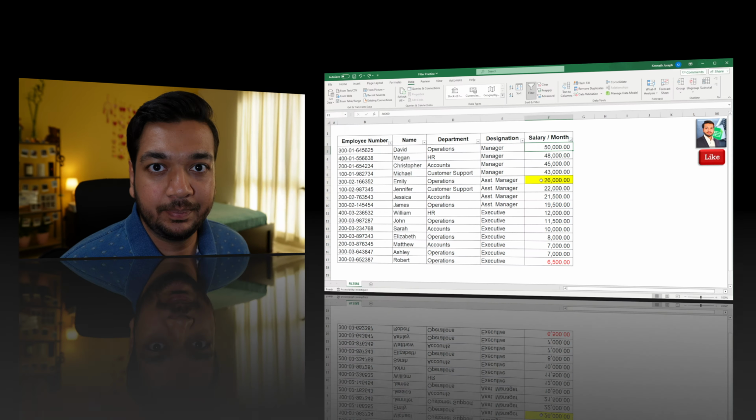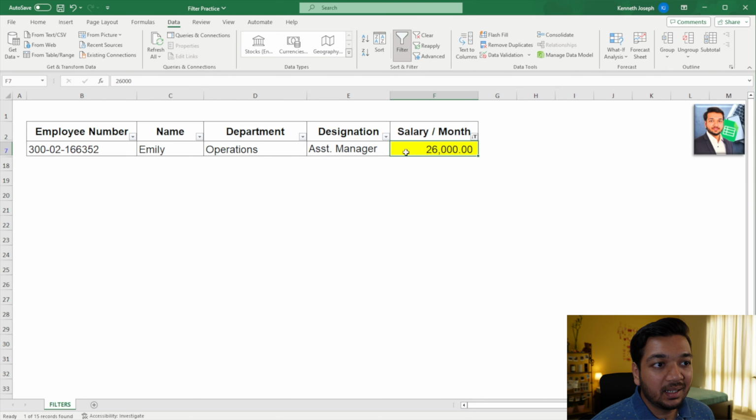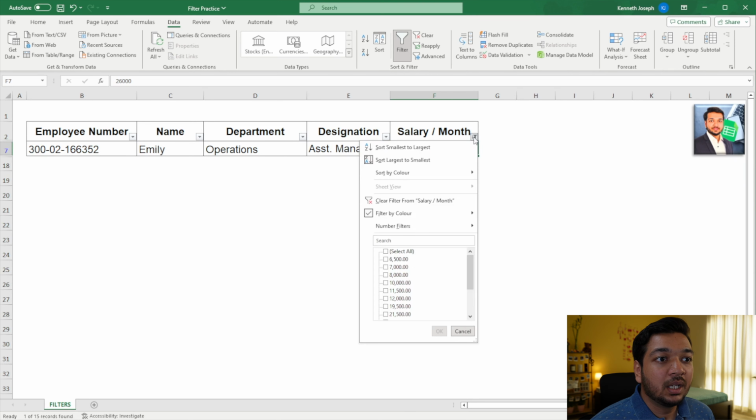You're also able to filter your cells by color. So you can go ahead and filter by the cell color, which is yellow in this case, or you can also filter by font color.